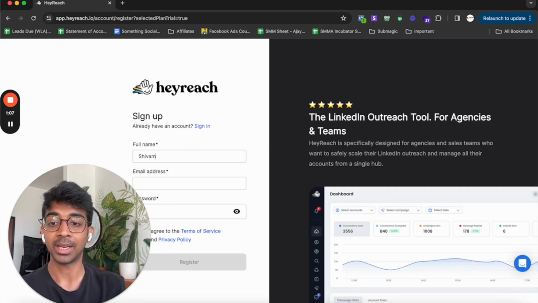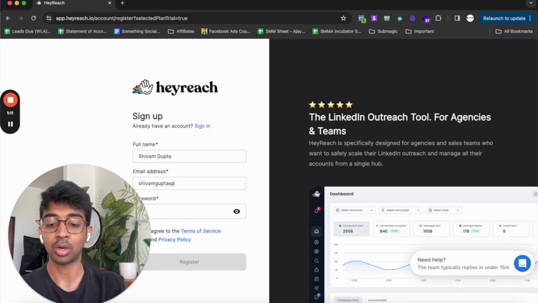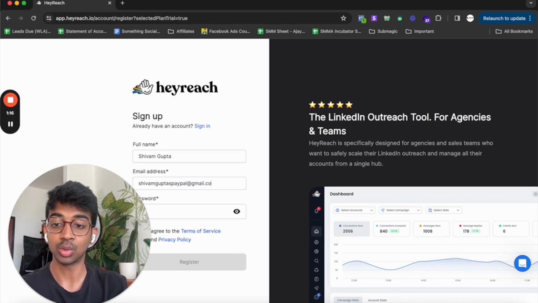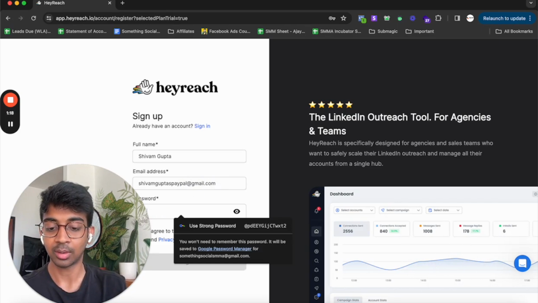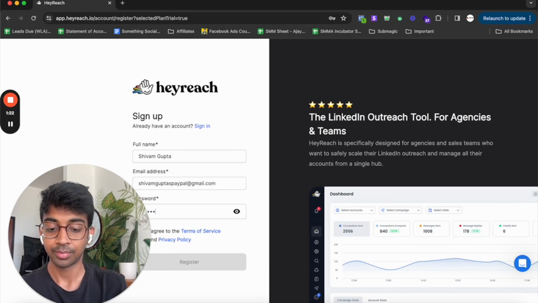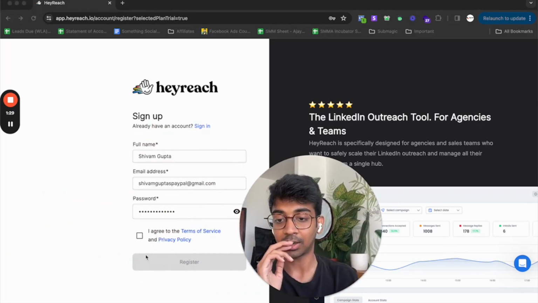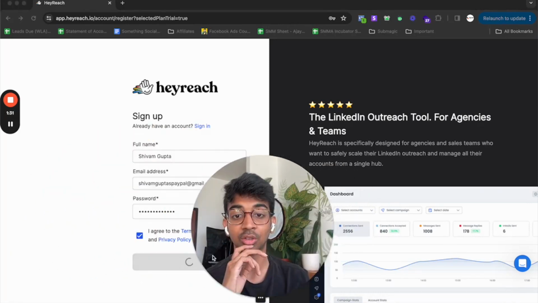I'll just put in my name. Let's do Shivam Gupta. I'll enter my email address, though I'm going to use a different one because I'm already a user of this. Then I'll enter a password, agree to the terms and policies, and register over here.